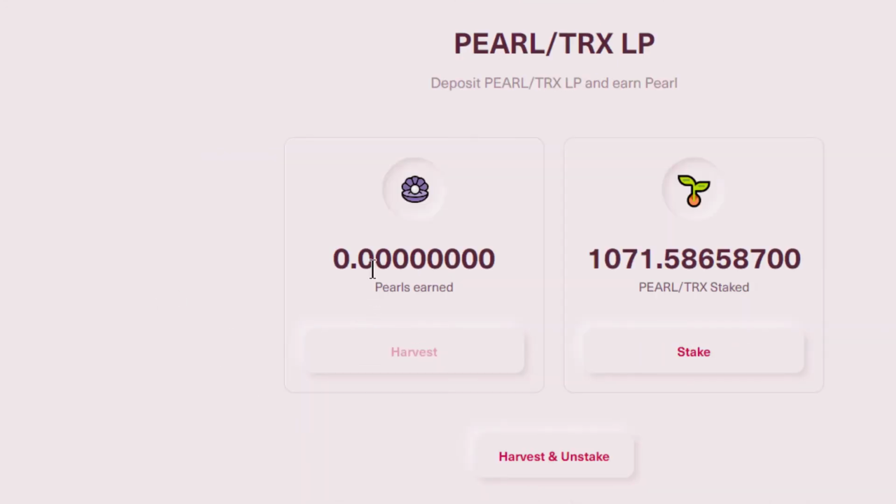What we're looking for here, I think, is the pearls earned. And at some point, I guess when you harvest those, you pull them out, and then you're going to have to go sell them or trade them for something else, or you just keep them as an investment.